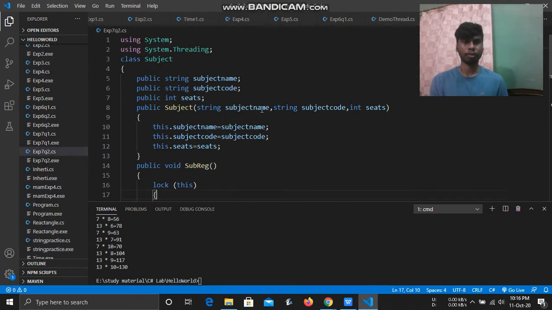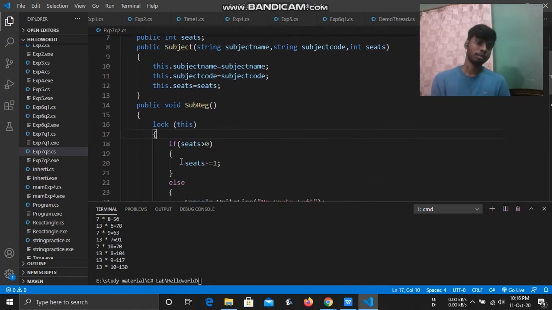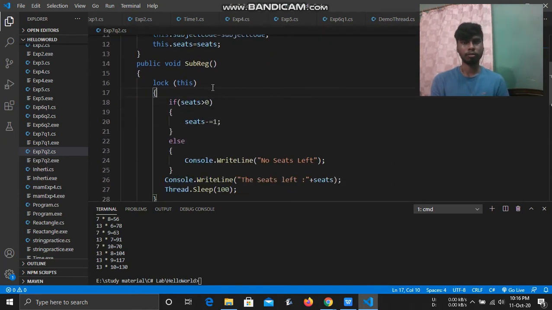So this is my subject class, which is holding 3 variables: subject name, code and seats. This is a parameterized constructor which I am using while creating the object and initializing the variables. And then this is a function, subject, which is going to be given as a reference to the thread which is going to be created.